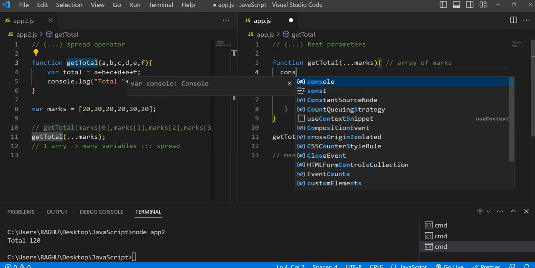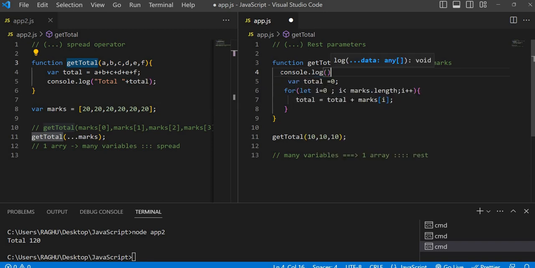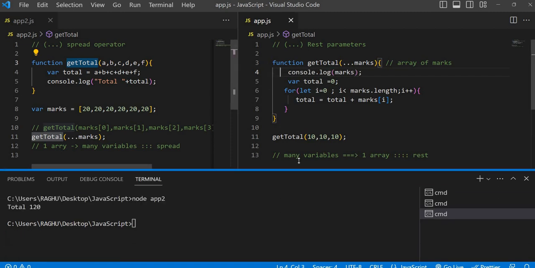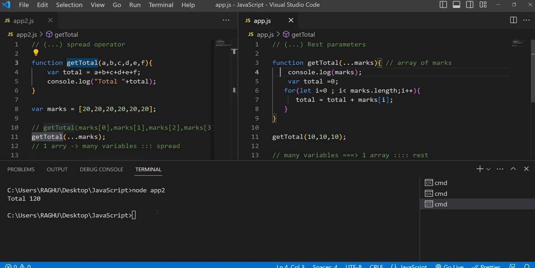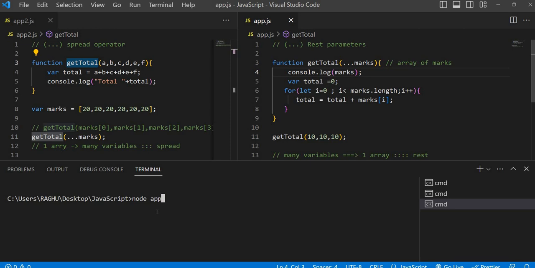Even if you want to cross check, console.log marks. So if you see, it will construct an array with 3 marks details. So this is app.js, right? So now run node app. So if you see 10, 10, 10, it is constructing an array, right? So you are passing 3 numbers individually, and this rest operator is taking these 3 values and constructing an array, and then it will do a loop and it will print the output.